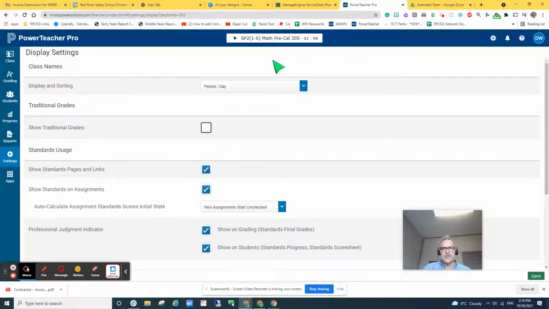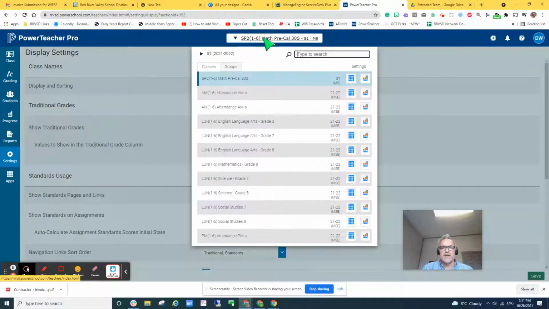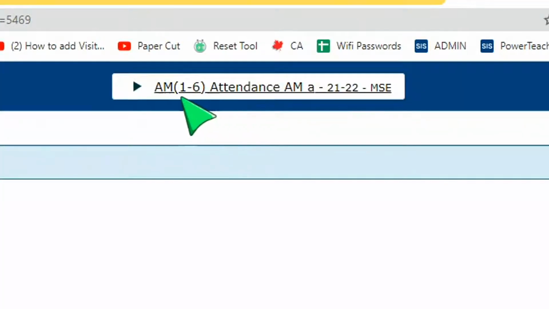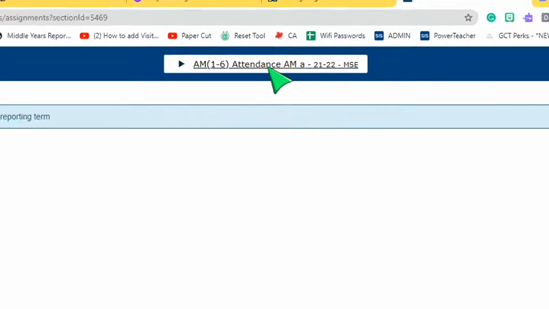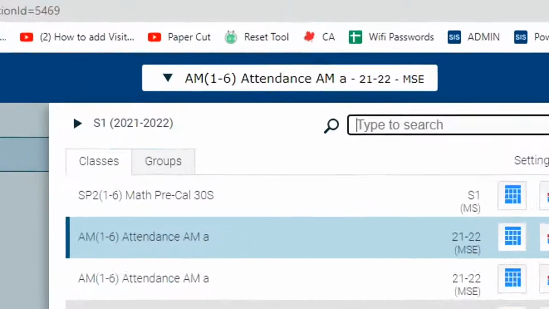So the next thing I wanted to share with you is these little codes up here. I happen to be in a math class right now. It says SP2. So SP2, what does that mean? That means set period 2. That means it's the second period of the day, and they meet days 1 to 6. Now, elementary, I think I may have mentioned this before, but in elementary, you have these AM attendance. That's just for taking attendance. That's the only reason those are there. Keep that in mind.